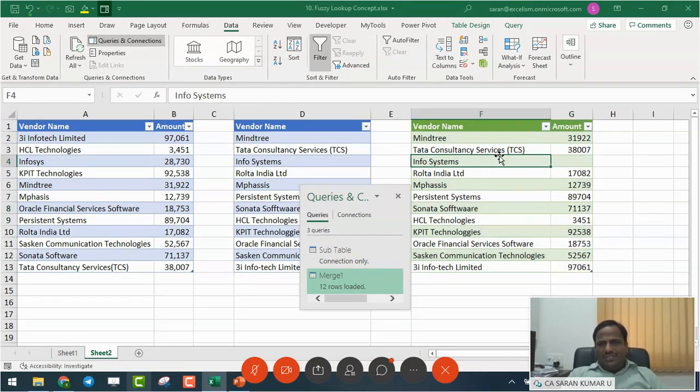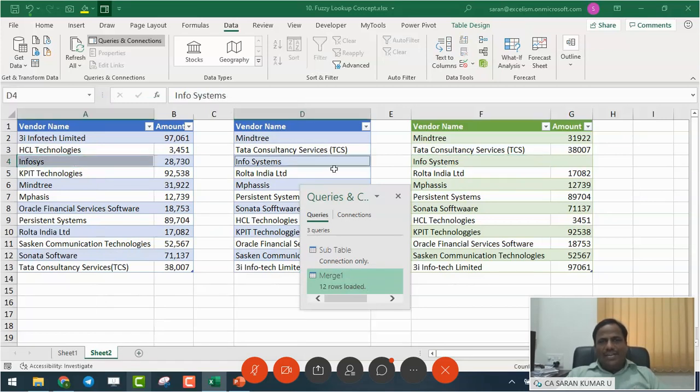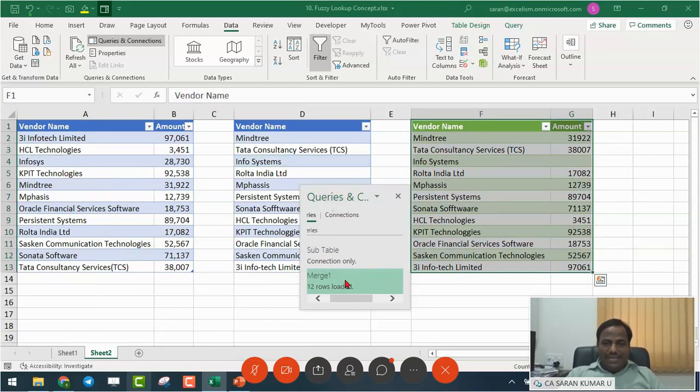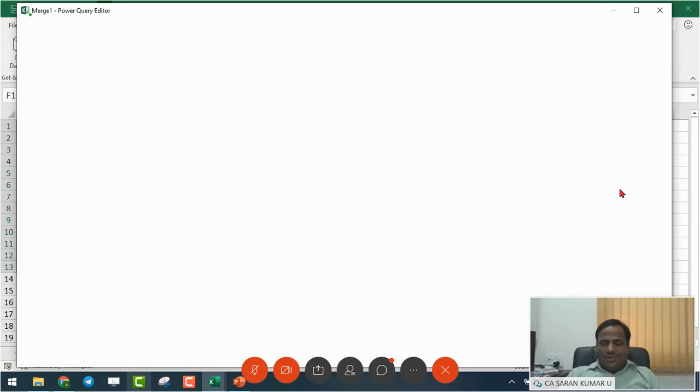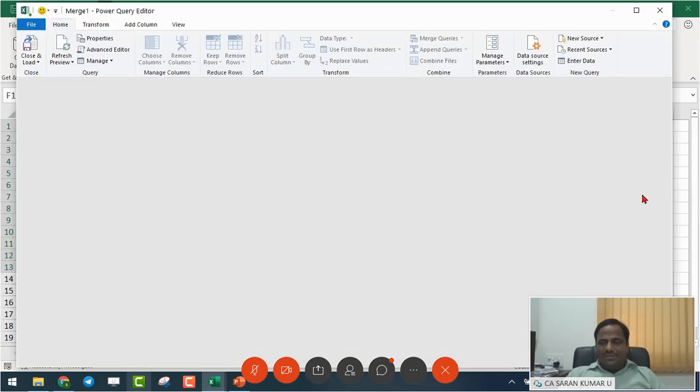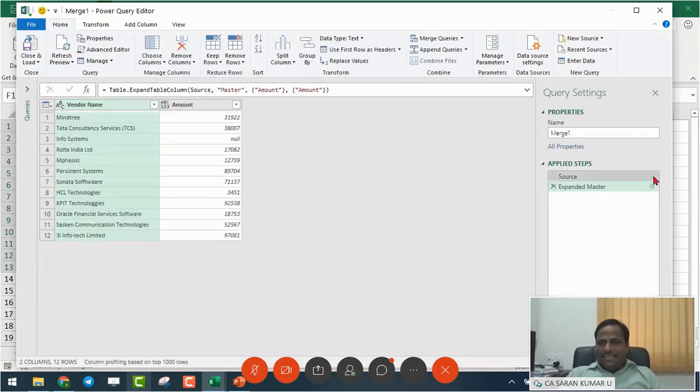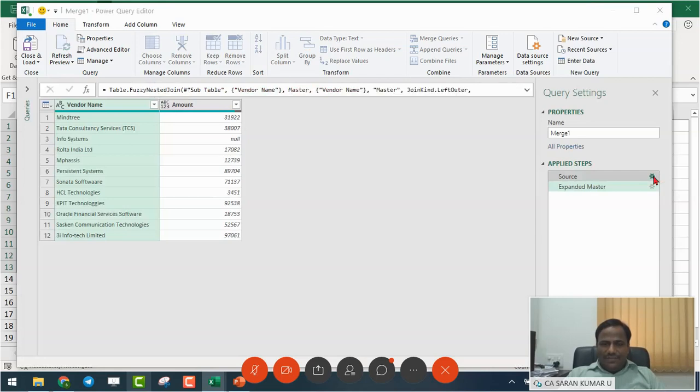The algorithm is based on the backend, how it works in Power Query. So Info Systems, nowhere it's matching, even at 50%, because there is an extra space and so many extra characters. It's not even 50%. Now let me reduce this a little further, maybe 30%. It's not advisable, because 30% means everything will match.